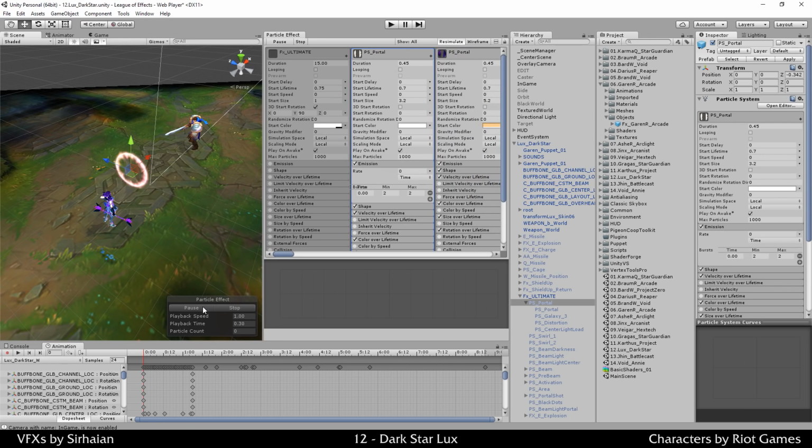So let's get started. The duration, I can't really explain that here. I'll explain the duration when I arrive at the emission. So let's start with the looping. The looping is just what it is. Deactivated, as you can see, it just doesn't loop. It spawns particles once, and then it stops.